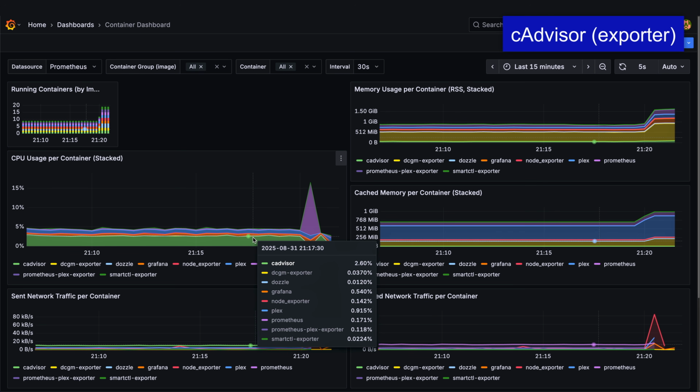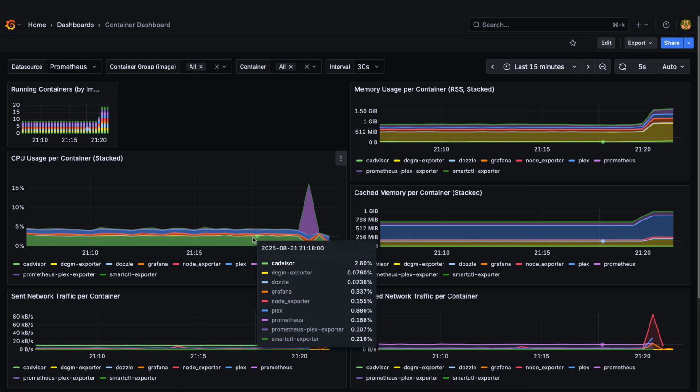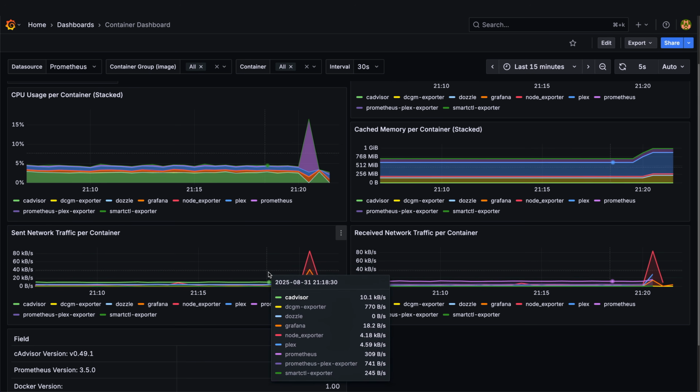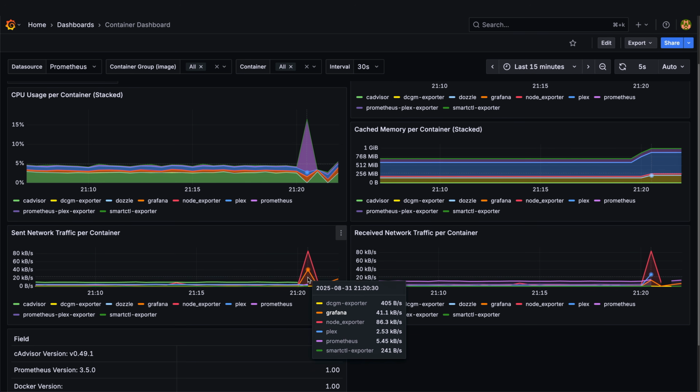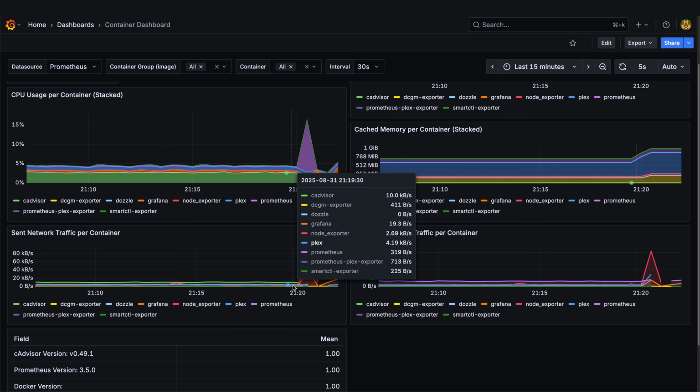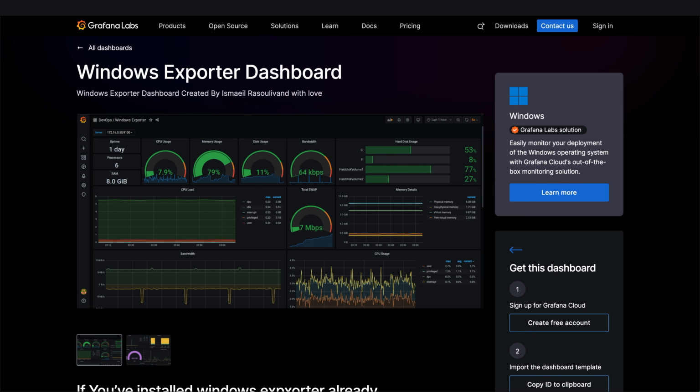And finally, there's cAdvisor. Since I run Plex and most of my stack in Docker, cAdvisor lets me break out per-container CPU, memory, restarts, and most importantly, network bandwidth. That's how I can isolate Plex traffic from everything else. Worth noting that your mileage may vary based on your hardware and which operating system you're running your Plex server on. And if you're running it on Windows, there's an exporter designed specifically for it, which is called Windows Exporter.